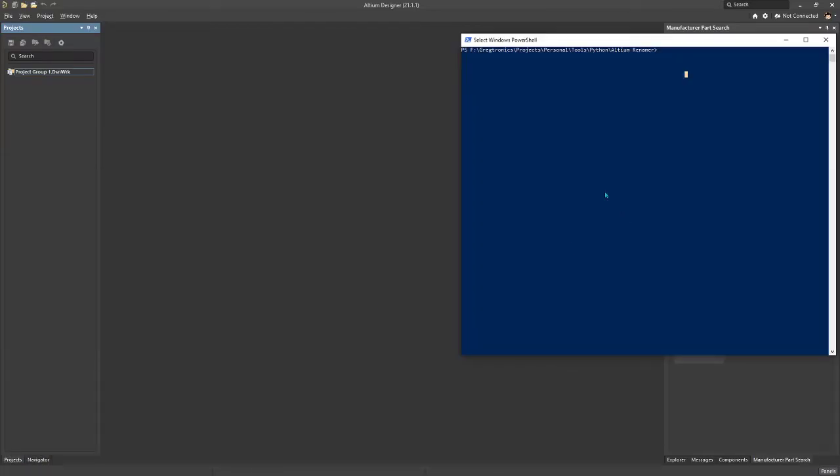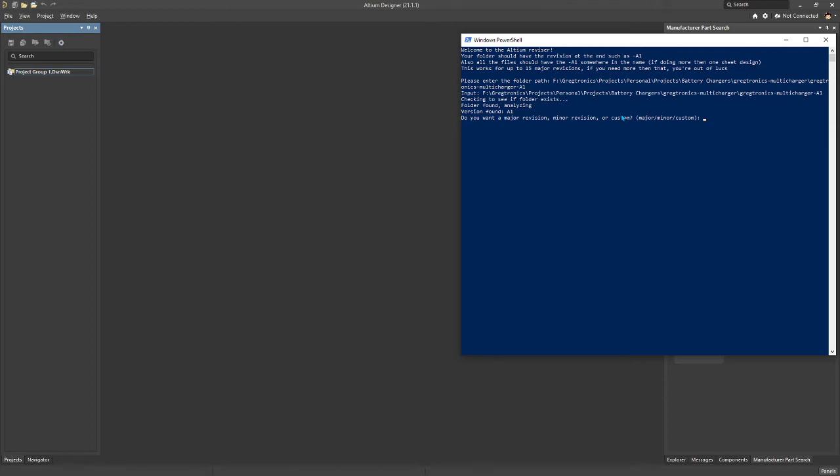Then I go to my path here. I have an Altium path, and here's my Python script. I say I want to run this. There's a little welcome message, and it says put the folder path in here. For now, I'm doing absolute paths. I don't remember if the reference one's working, so I put my absolute path in.